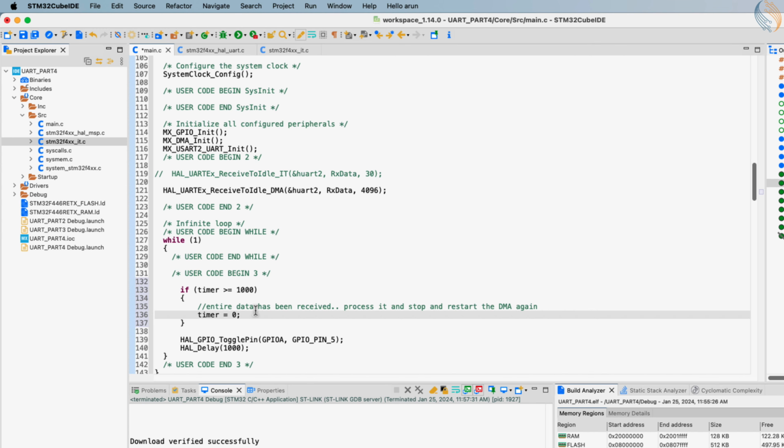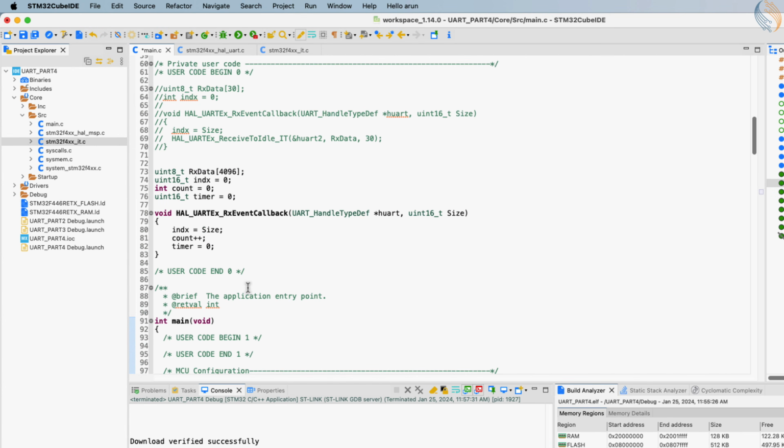Once the timeout is reached, you can process the received data, then stop the DMA and start the receive to idle in DMA mode again. I have already mentioned it in the previous video, the circular DMA needs to be stopped first, before making the same call again. So we can implement this method to receive a large amount of unknown data, and can still get the size of the received data.